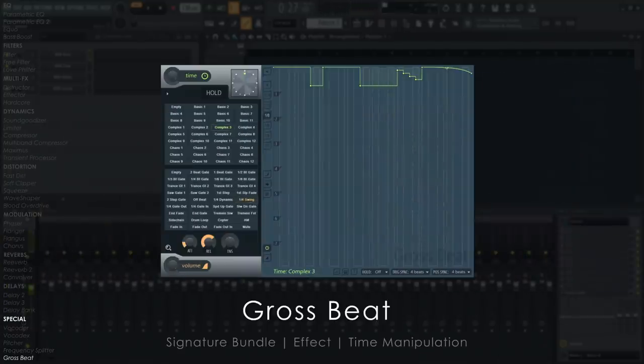And finally, Gross Beat. Do you want to dance with me? Oh, yes. Dance with me. Oh, yes.